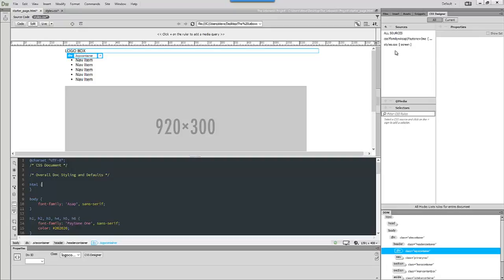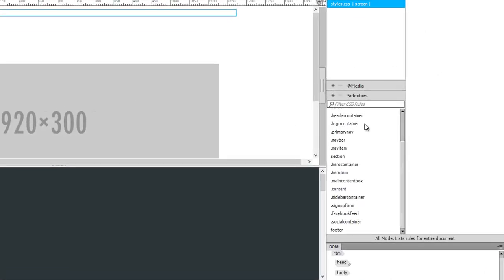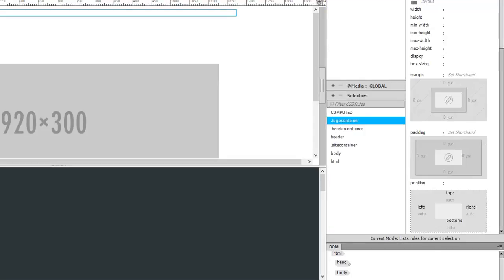Here are your sources, so make sure you select your styles.css document, which contains all the CSS. And you have a couple of options here. If you click on all or current, all will show all the styles in your style sheet, so you can jump around from at any point. If you click on current, what it does is it isolates only the immediate area that you're working in. So, and it auto selects, for example, the container that you want to work on.